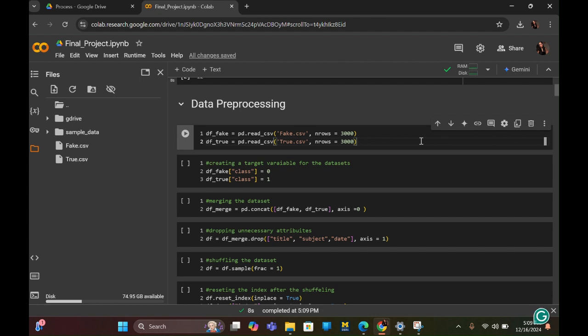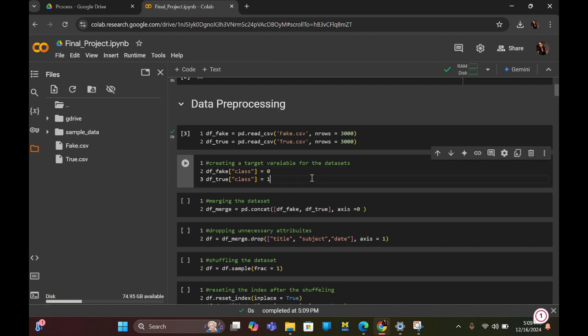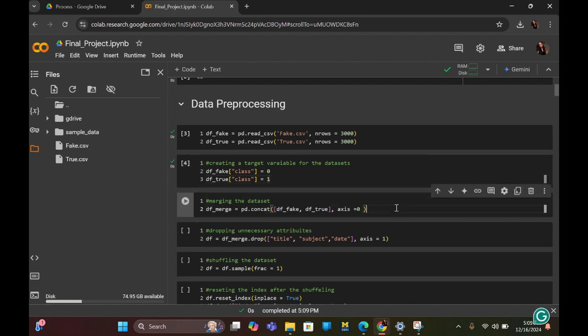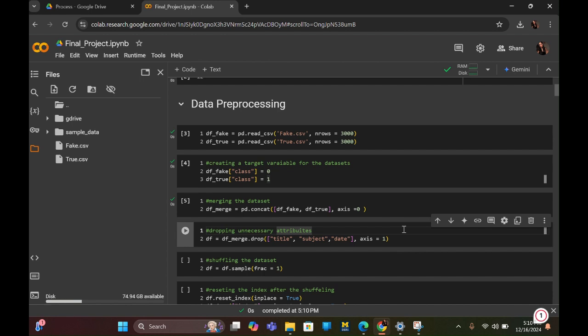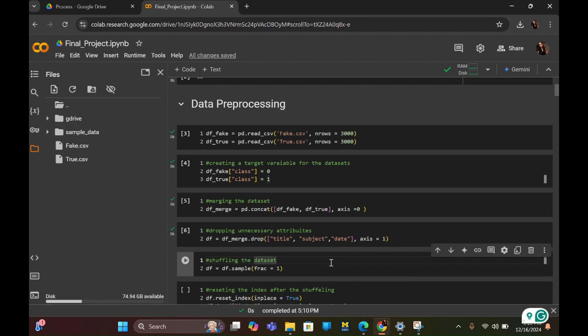In the data pre-processing, we can see that we have two different CSV formatted files, fake and true. We first read those files and define the classes, the fake class as 0 and the true class as 1. Then we merge those two files, drop the unnecessary attributes such as title, subject, and date, and then shuffle the data set.